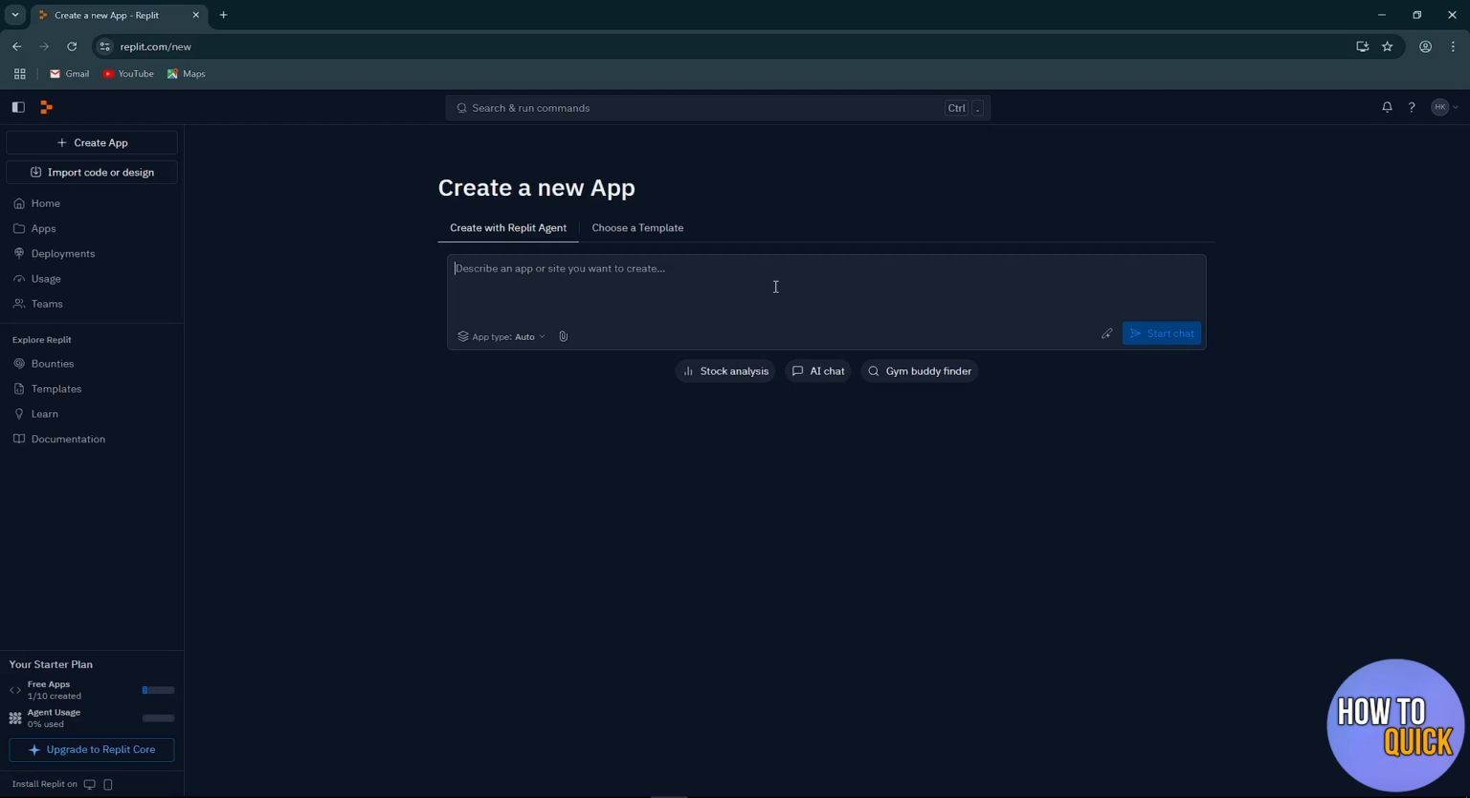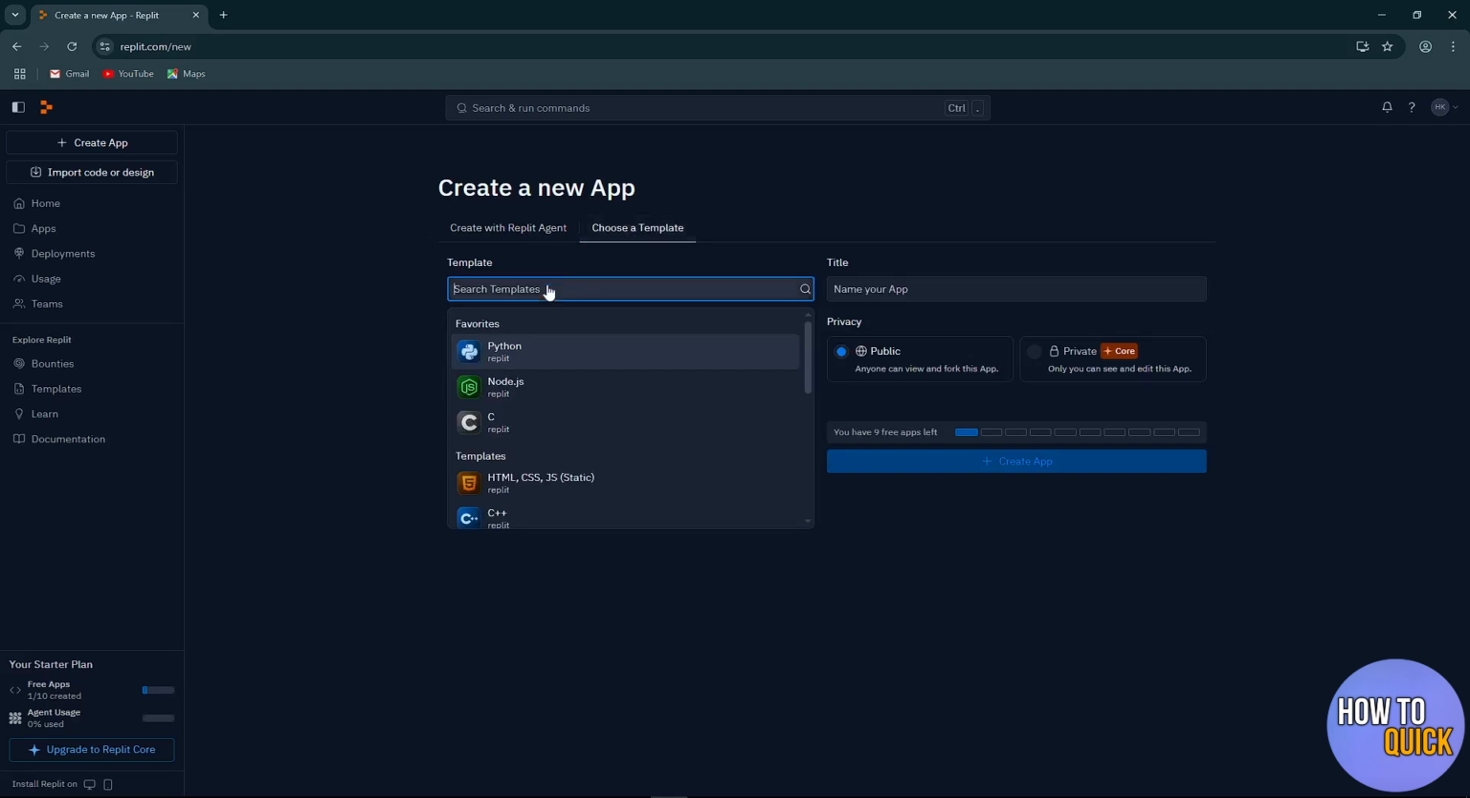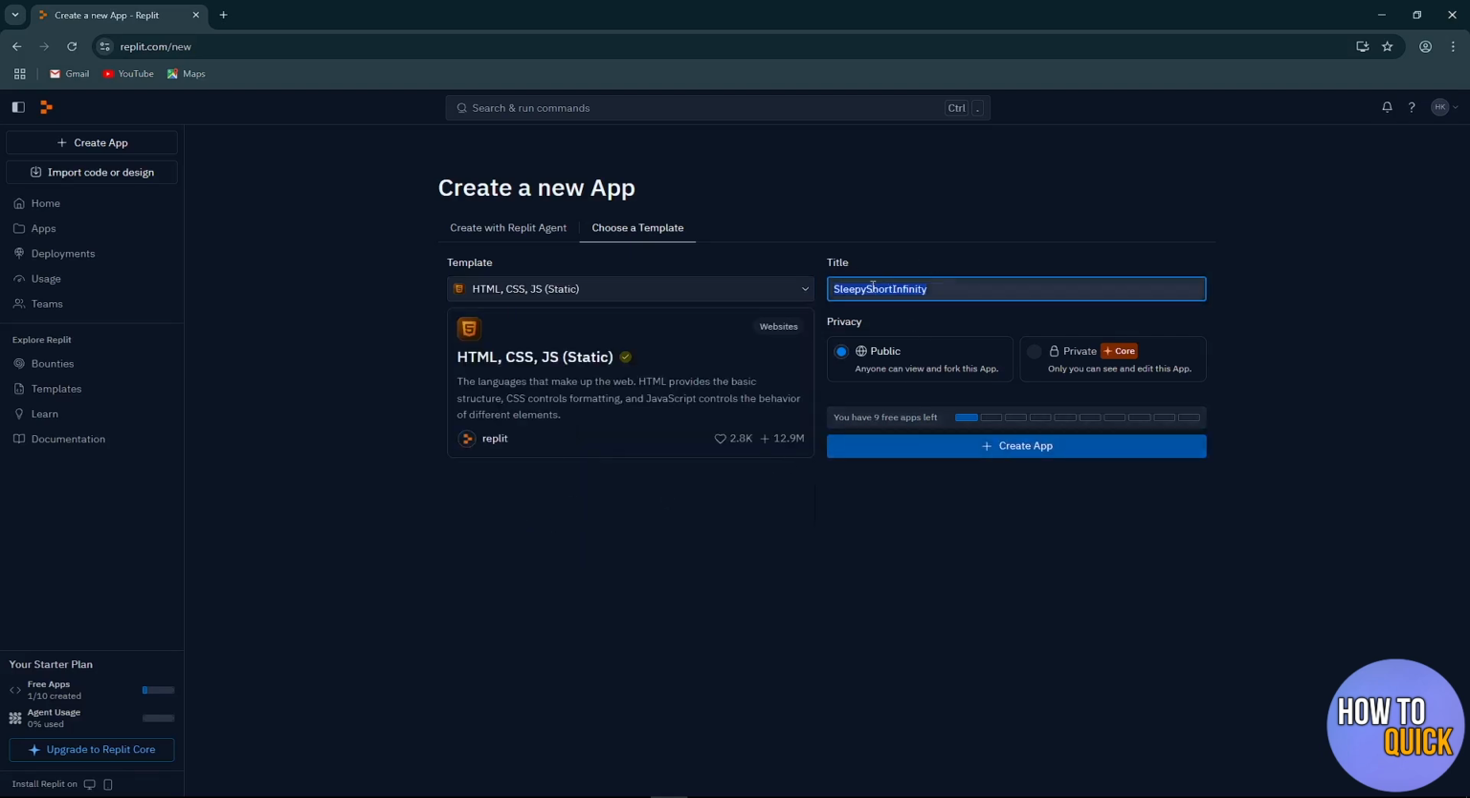The other and easy way that you can use is to click on choose a template. Once you click on choose a template, you will be able to see all kinds of templates which you can use to create websites or applications on Replit. So for example, I will be trying to create a website. So let's simply select the HTML, CSS, JS static template, which is the top result in templates. I will simply click on it and then you can change the title of your website. Right now it is titled as something very unusual. So I will simply remove this and write test website instead of it.